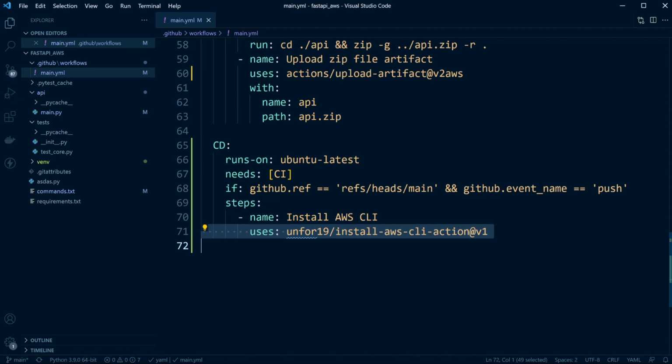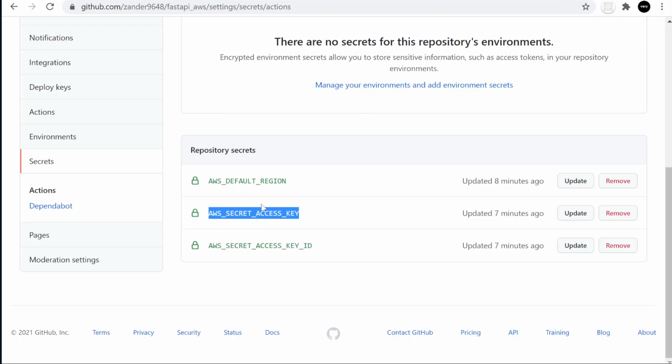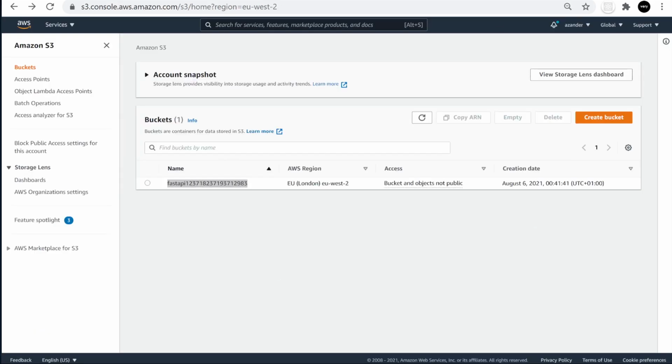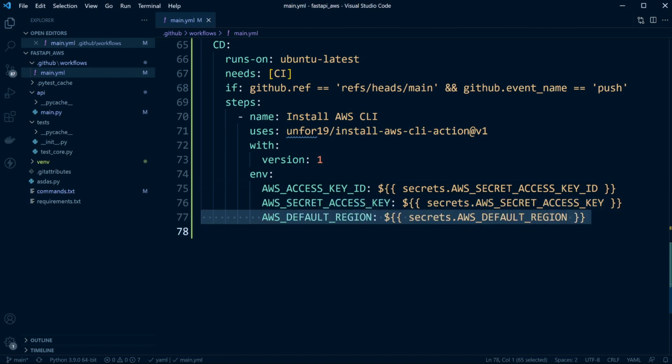So we're going to use the install AWS CLI. We're going to need to just utilize our secrets now. So we should have set up our secrets. Just make sure that these names are what your secret names have been defined as. Otherwise, obviously, that won't work. So the ID, the access key, and region. That's essentially then going to set up our AWS CLI. So at this point, we are kind of then logged in as us.